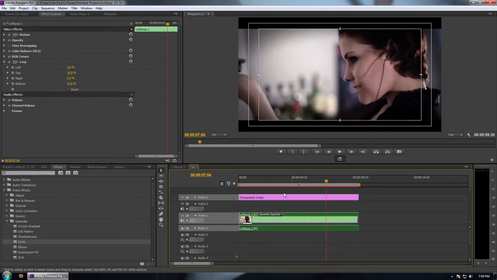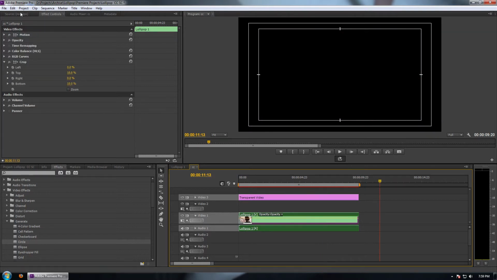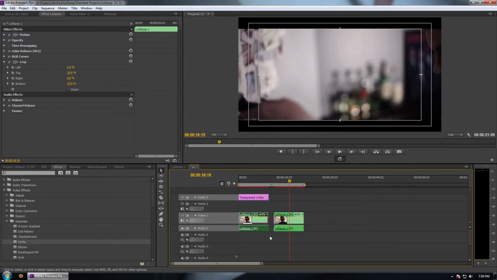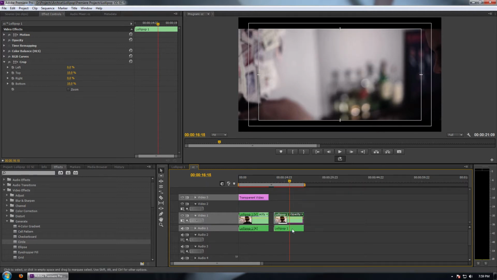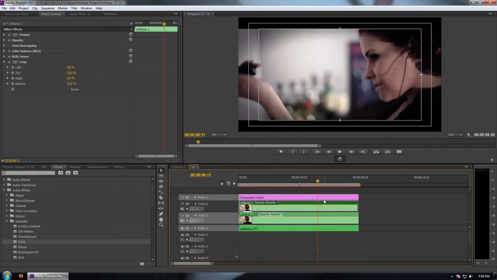We're going to select our footage, go edit, copy, move to the side of the timeline, go edit, paste. We'll zoom out on the timeline just a little bit. We have our duplicated footage. We'll go unlink, delete the audio portion because we don't need that. We'll take our duplicated video content and just put it right on top. So we have a duplicated version of the video on top of the video.